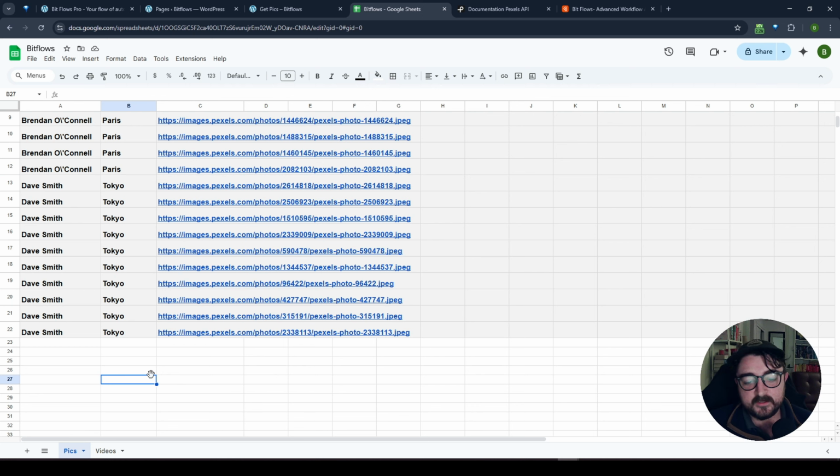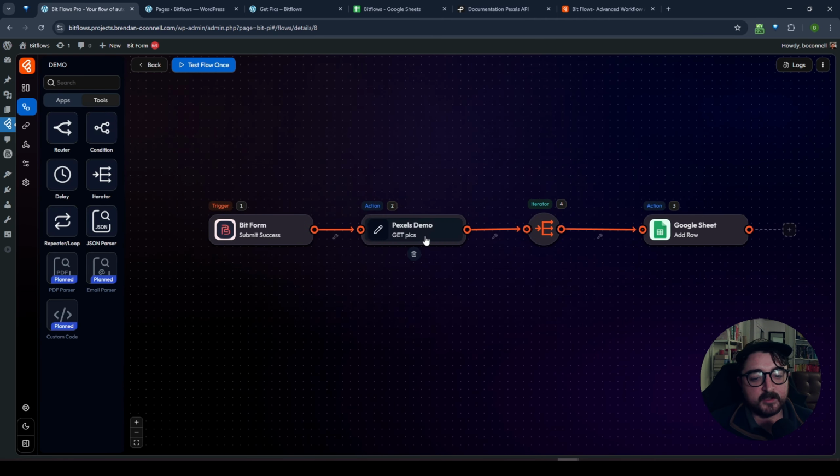This is just kind of an intro. Obviously you can do a lot more with this, but I just wanted to quickly show how to think about automation, how to use the Bitflows platform. We made a custom app. We're using dynamic API routing. We're iterating. We're passing that data to a Google Sheet. It's a simple thing, but anyway, I love this stuff. I think it's really interesting. I'm really excited about the future of Bitflows.